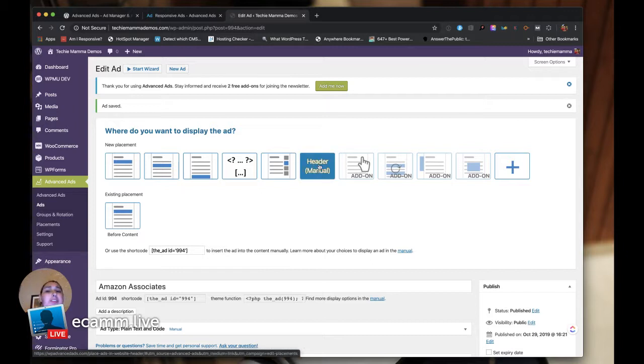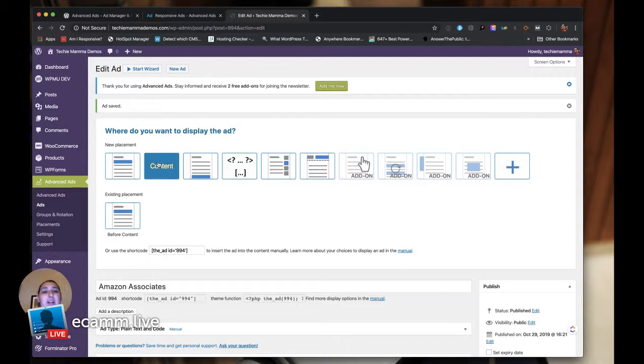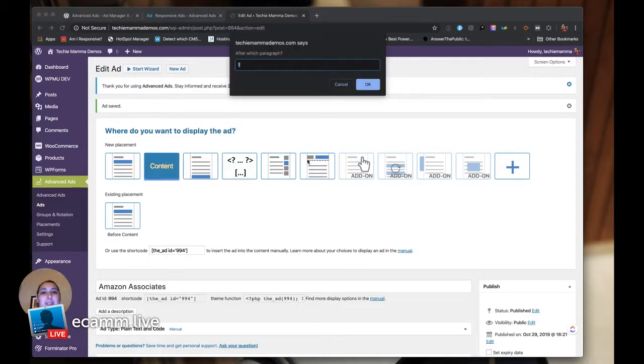You can also put it in your header, but that requires some additional work with your template file. So we're going to say, let's go ahead and add it to the content area. And then it prompts you for after how many paragraphs. So think of your blog posts and think of after how many paragraphs do you want this ad to show up.